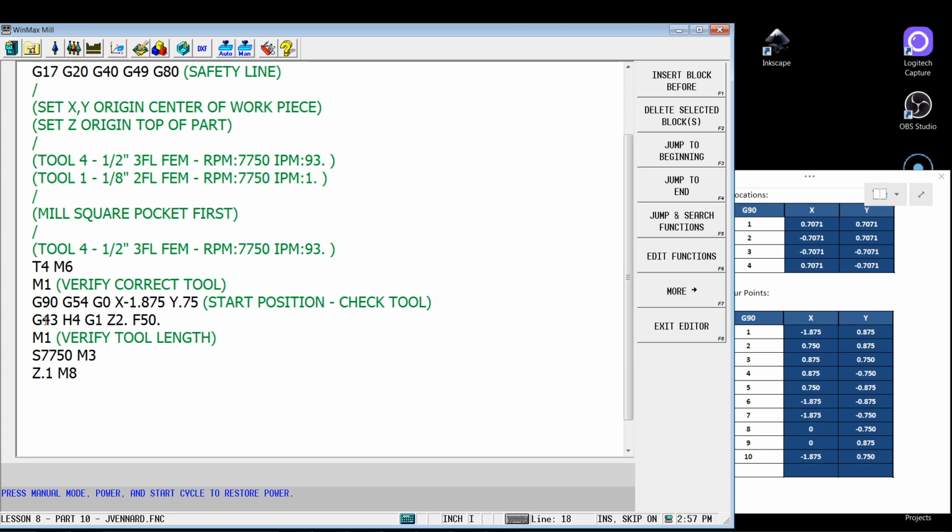We've got our G43 coming down to check the tool length. Tool 4, H4, H and T agreement, looks good. We're coming down at a linear feed rate move at 50 inches a minute to 2 inches above our part. And then we'll have another op stop built in. That way we can check that tool length and make sure that we didn't mess anything up when we set our tool. So as long as that looks good, we can go ahead and from there hit the green button again and turn on the spindle and then move down just above our workpiece and turn on our coolant.